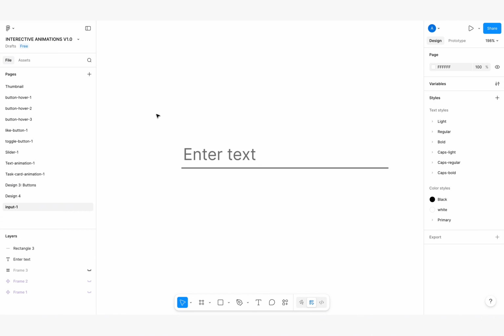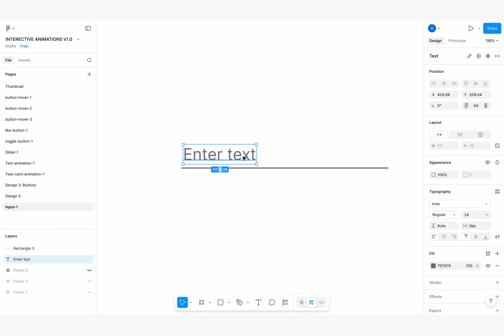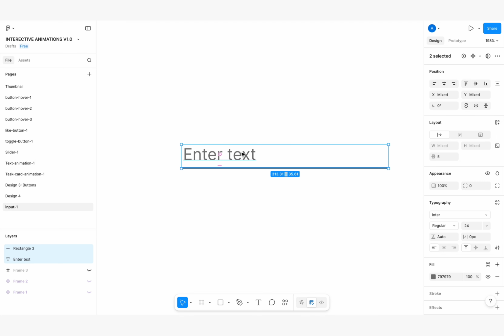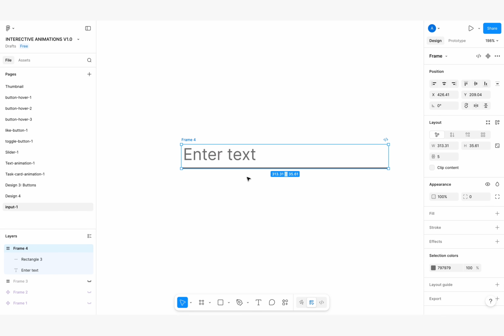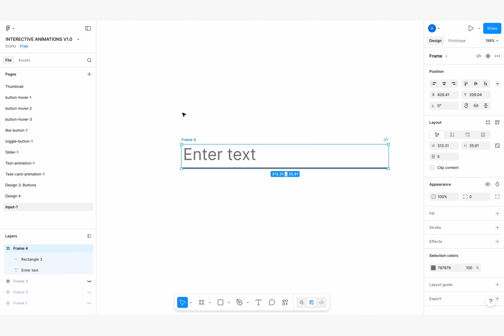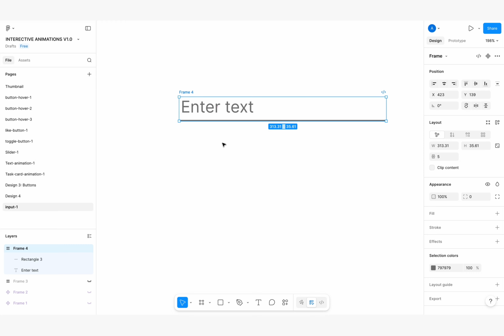Okay, so we're almost done. What we do next is make this text 24 pixels. It's already on 24 pixels and regular, which is fine. Just highlight both of them, right click and put them in a frame selection. Next we need to create how the text moves from big to small. So this is already in a frame.